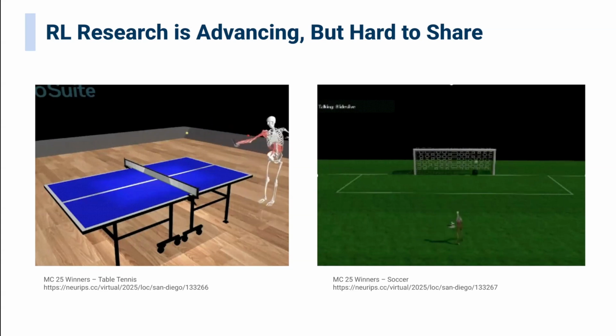However, almost all RL research only shows videos. Of course, it's really interesting, but you cannot tell if the results are truly reproducible and robust against external forces and noise. So I thought, what if we could share the actual simulation instead of just the video, so people can try it themselves and interact with it directly?